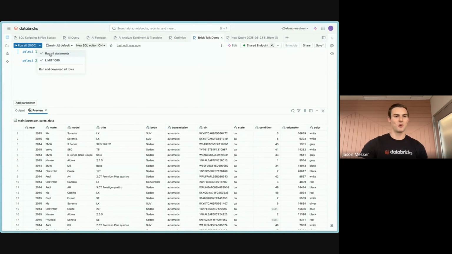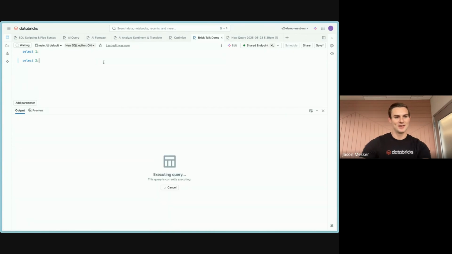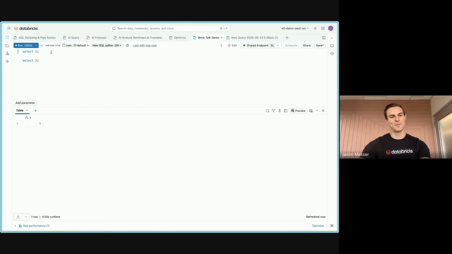But if you uncheck run all statements, I can just run this single statement here, and I'll get select 2. And if I run this here, I get select 1. If I check this to run all statements, now when I run this, I get both of my results, and I can tab between the two results here.